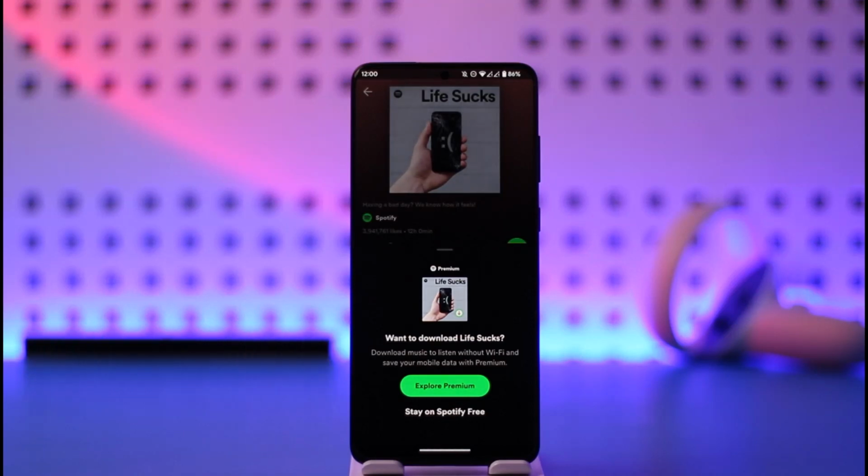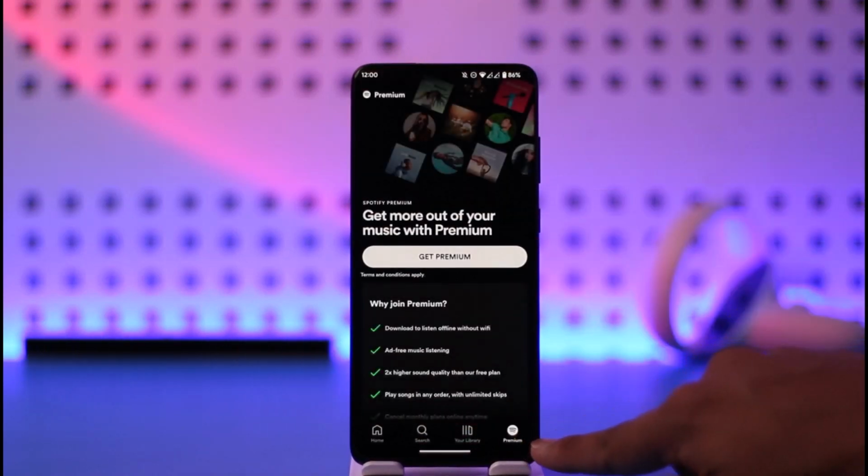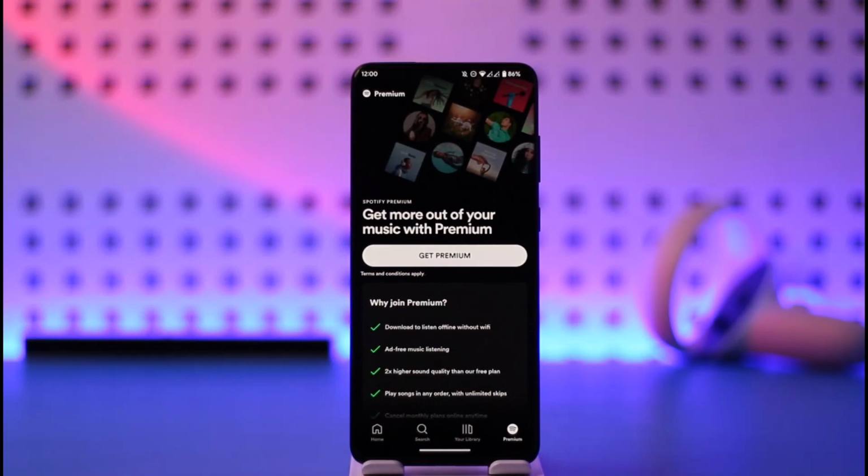If you're one of those who doesn't have a premium but are willing to get a premium, you can do so by just tapping the premium option from the bottom right, tapping the get premium option, entering your card details.